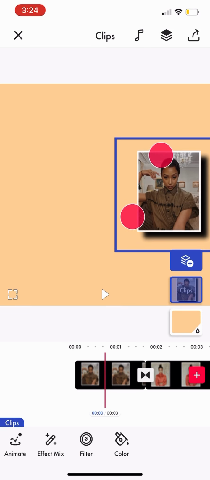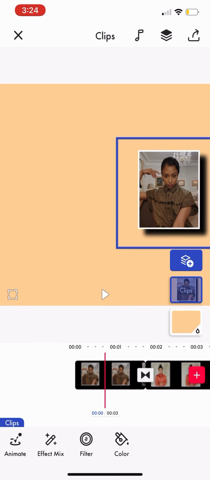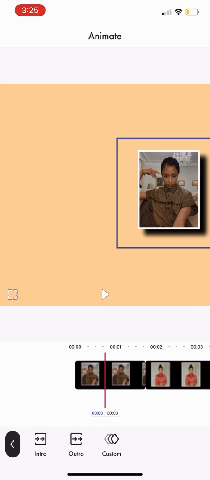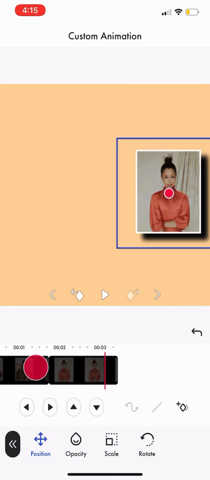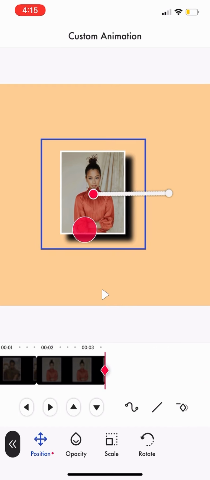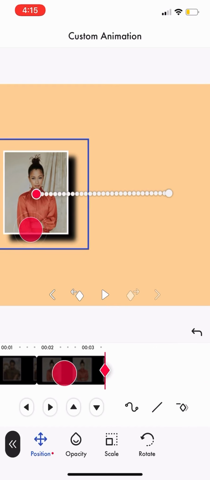Then you want to place that clip to the right side and then click on animate, then custom, and on position you want to add a starting point, and as for your second point, you want to move it all the way to the left.